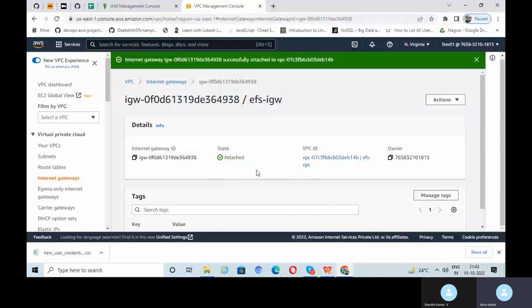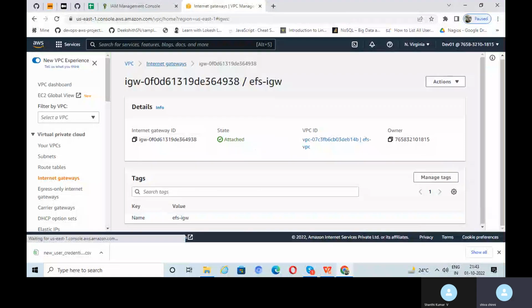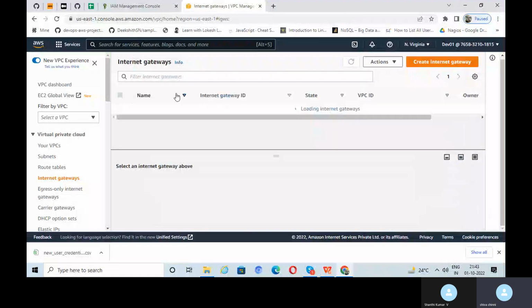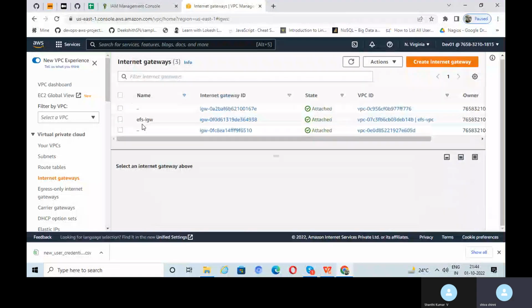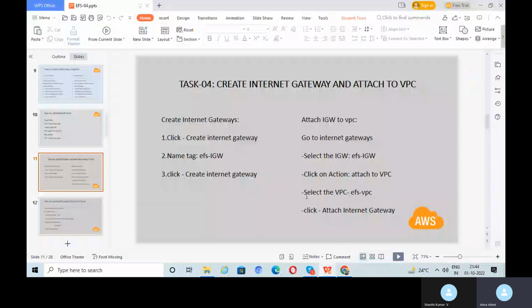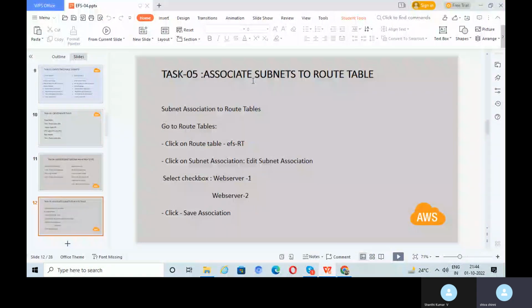So it has state attached. So we have created an internet gateway also. So the next task, task 5. We need to associate the subnets to the route table. So this is the route table. We need to assign the subnets.